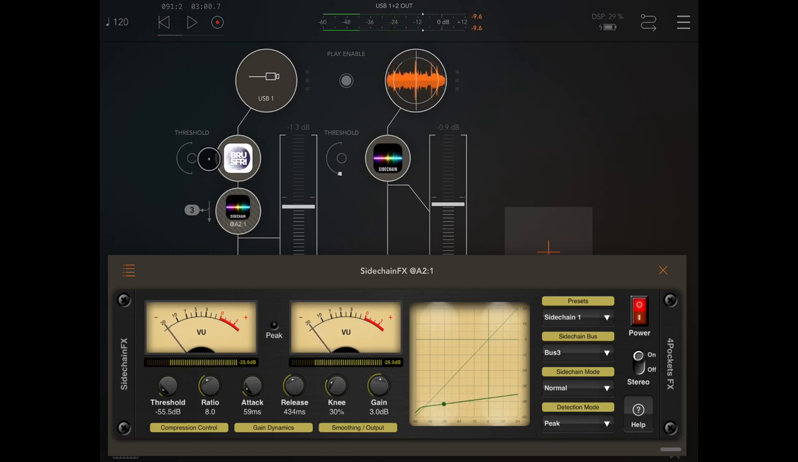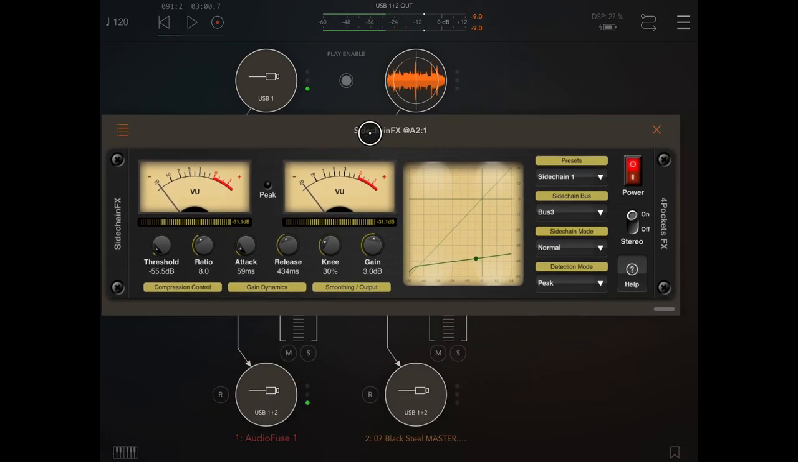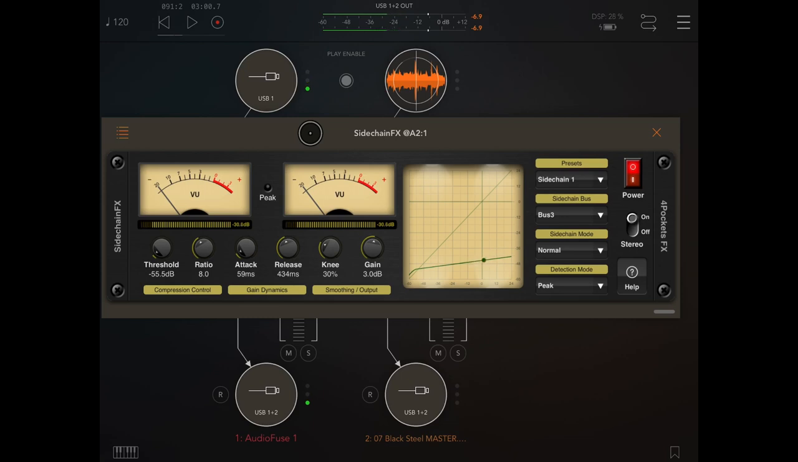So there you go. A quick tutorial on how to set up sidechain compression, basically. True sidechain compression for vocal ducking, for DJs, vloggers, whatever else. Maybe you're running a podcast and you've got 20 people talking at the same time and you want to override all of them. You just set your sidechain to the channels that they're coming in.